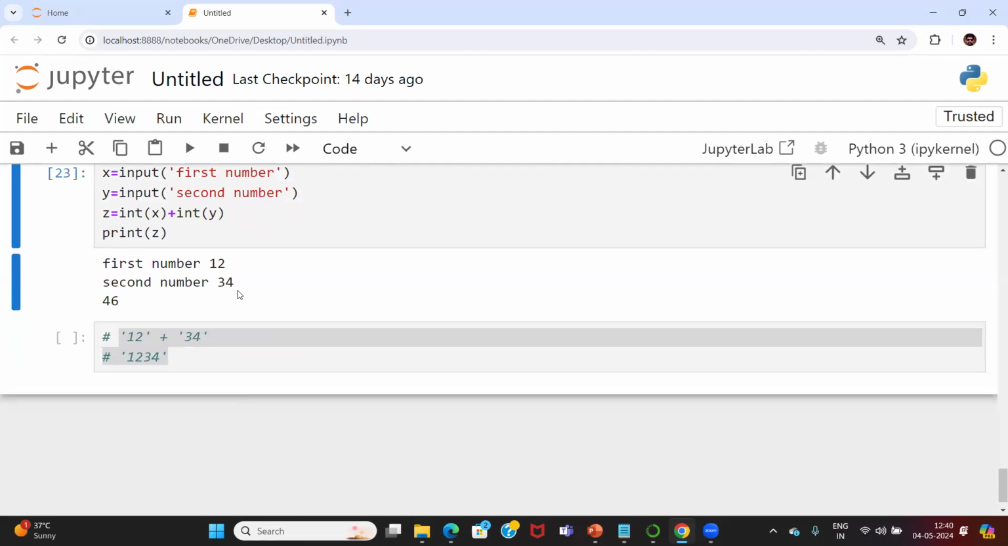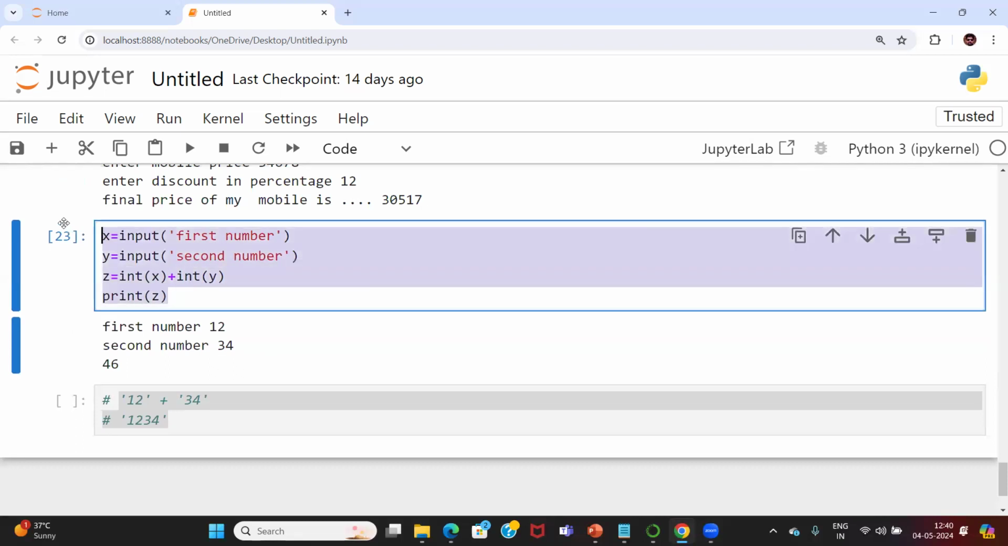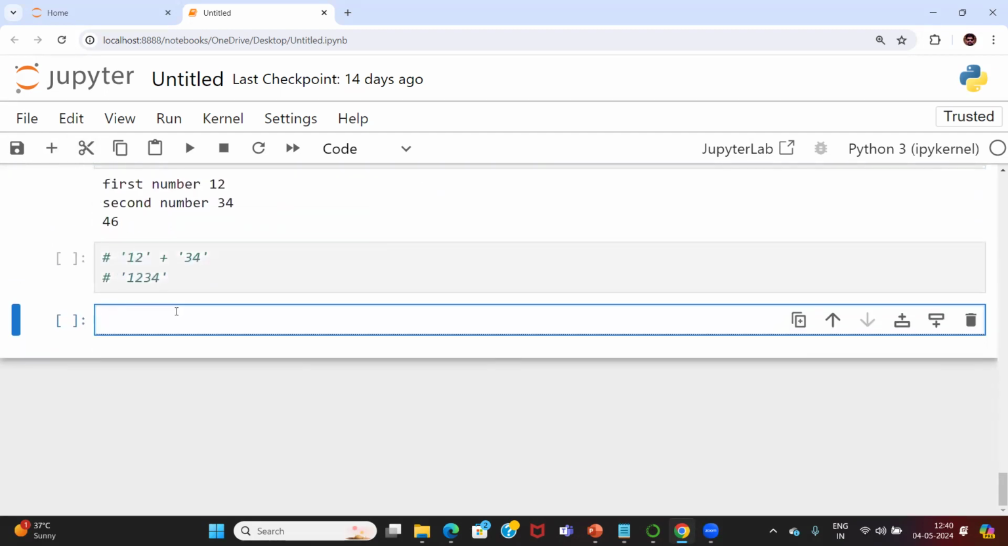Output is 46. Why? Because of typecast. Typecast is working now. Okay, let me define simple data types.